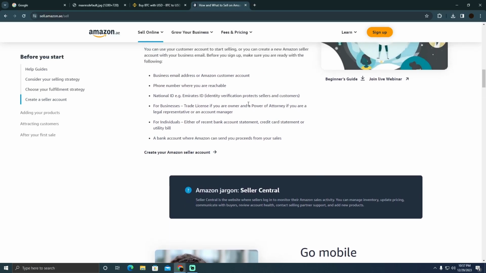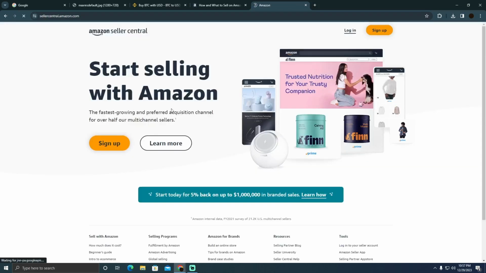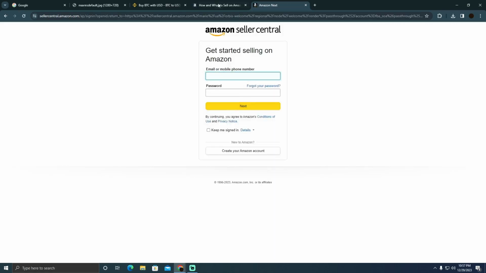Now, after keeping these things in mind, you simply have to go to a new tab and type in Amazon seller. After that, you have to go to this website, which is sellercentral.amazon.com. Now here you simply have to click on sign up. After clicking on sign up, it will let you create an account. After that, you will easily be able to sell whatever you want.